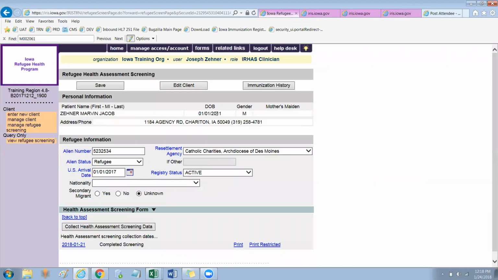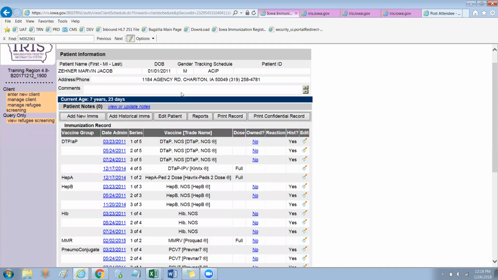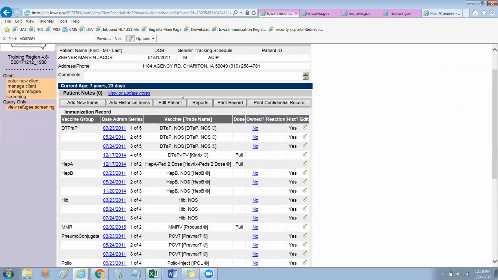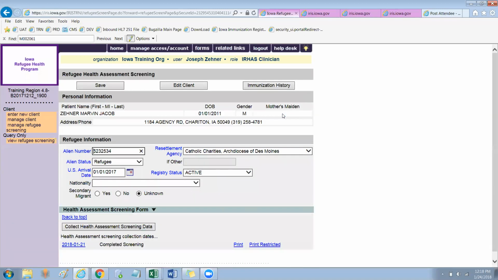And then if you do need to navigate to the patient's immunization history, again, you can click the Immunization History button. You can see here their patient demographic information at the top and immunizations at the bottom. And so if you need to go back to the refugee screening after reviewing that, what you can do is click the Edit Patient button, which will take you back to the personal information section. And then there's a refugee screening button that takes you back to that screening page. Or you can research for the patient by going and clicking on the Manage Refugee Screening too. So there are ways to go back and forth in between the immunization part of it and the refugee screening portion as well.